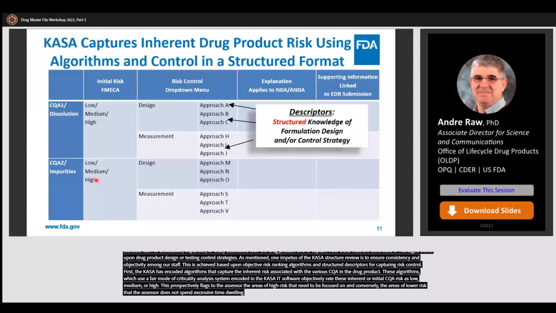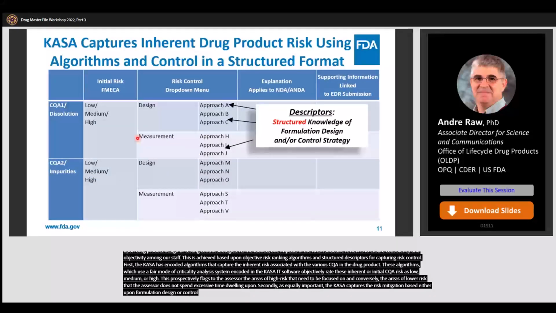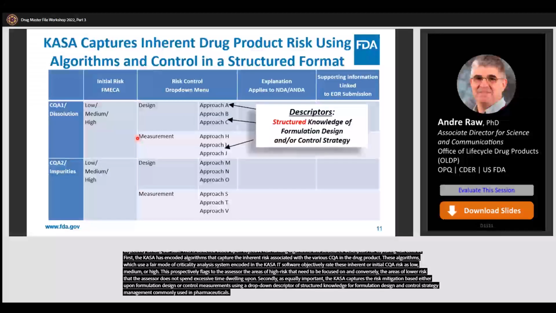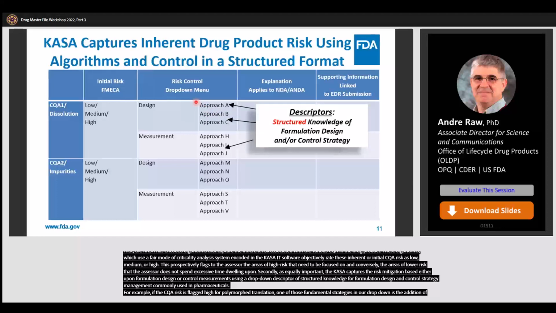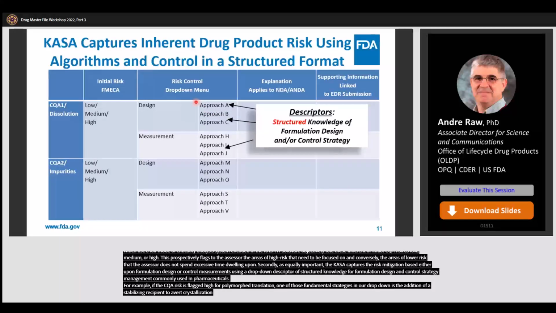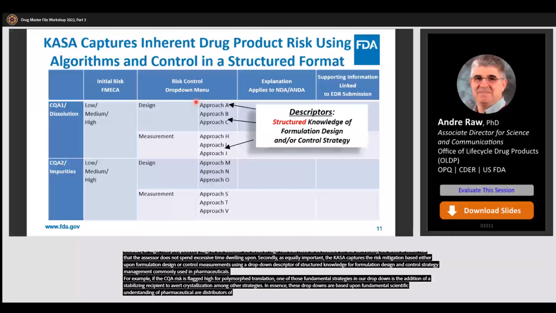Secondly, as equally important, the KASA captures the risk mitigation based either upon formulation design or control measurements using a drop-down with descriptors of structured knowledge for formulation design and control strategy measurement commonly used in pharmaceuticals. For example, if the CQA risk is flagged high for polymorph transformation of an amorphous form, one of those fundamental strategies in our drop-down is the addition of a stabilizing excipient to avert crystallization, among other strategies. In essence, these drop-downs, which are based upon our fundamental scientific understanding of pharmaceuticals, are descriptors of that structured knowledge for formulation, design, and control.